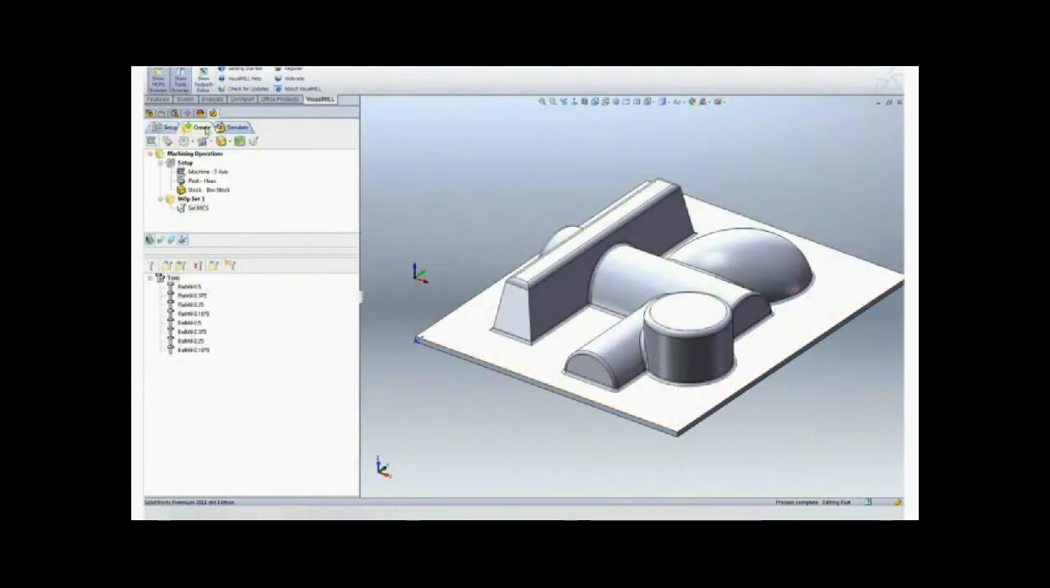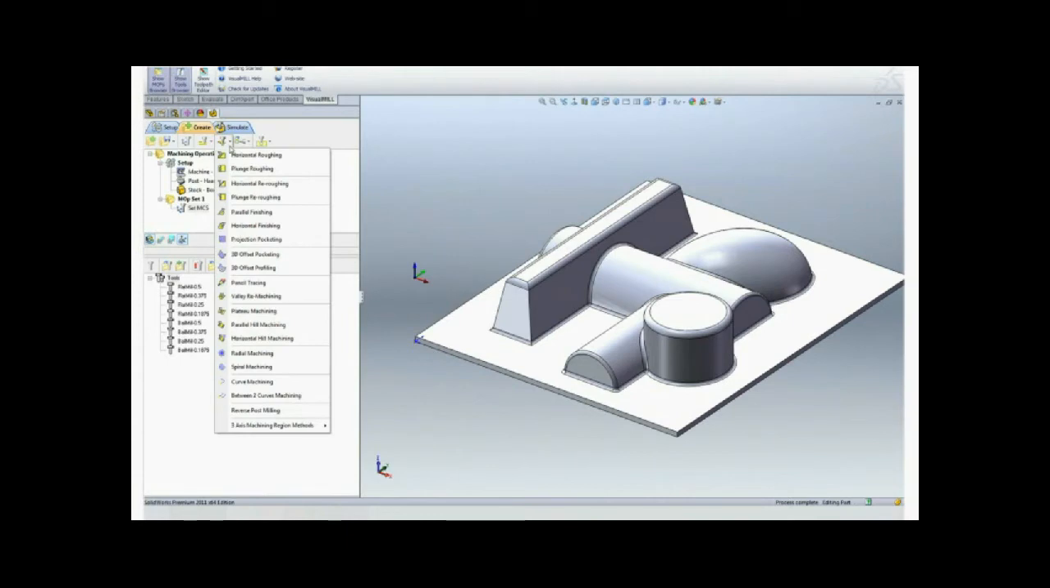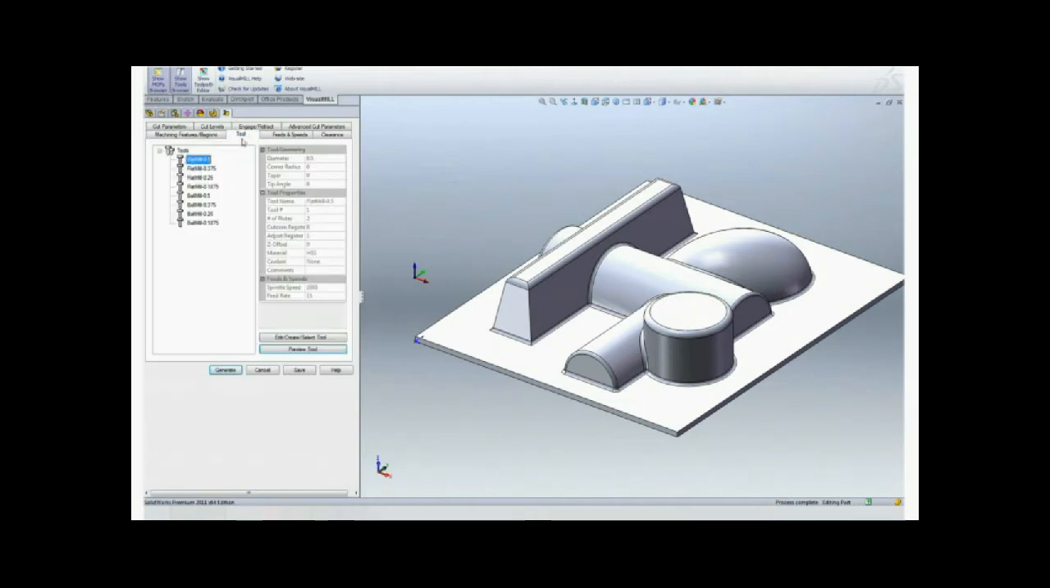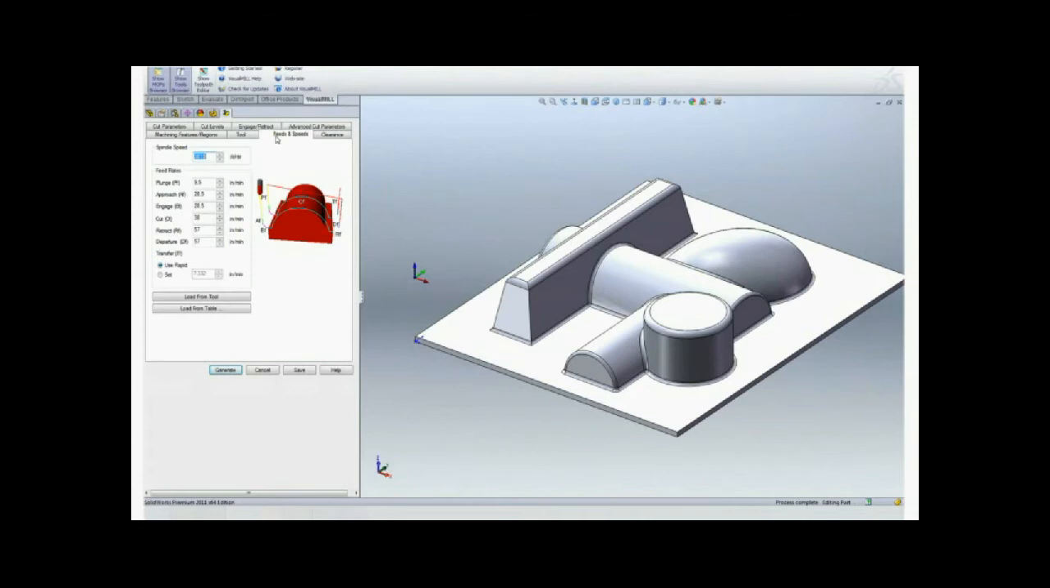We will now switch to the Create tab and choose from a wide range of toolpath methods that are available in VisualMILL. Primarily, we would start out with the roughing process. We're going to use a horizontal roughing. Specify a tool for the roughing operation. Determine the feeds and speeds. This can either be set from the tool parameters or by loading the feeds and speeds from a table.